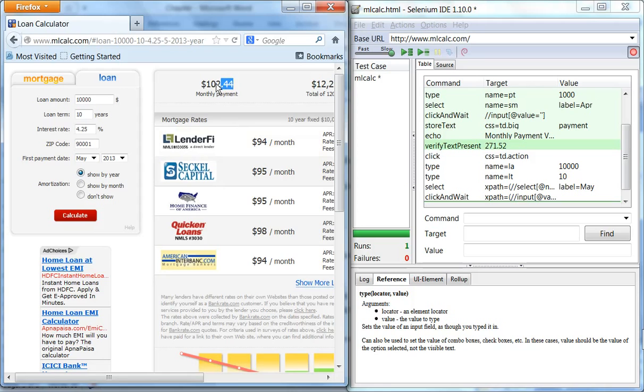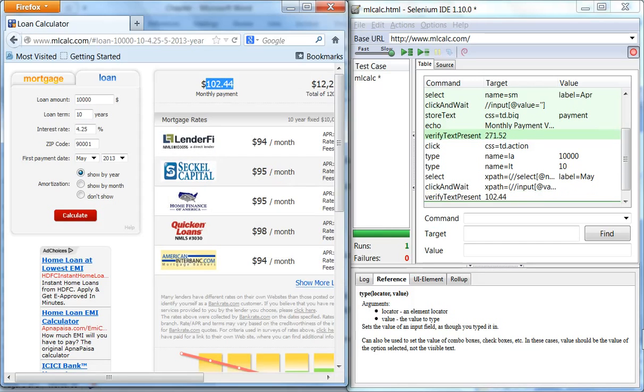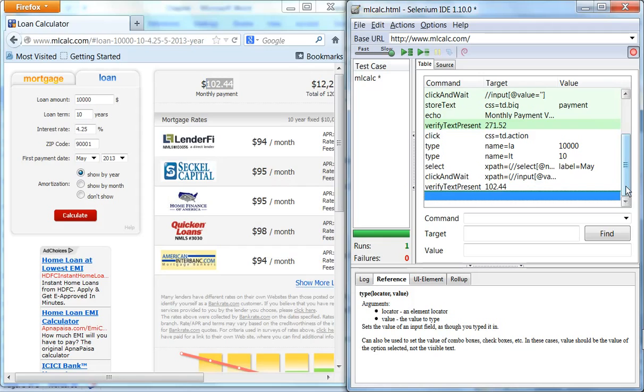So it has calculated and it is showing the monthly payment. I'll just select this and say verify text present, right? So we have done two recordings, one for the mortgage calculator and one for the loan calculator, and for both the values we have verified, right? So let me stop the recording now. We are done with our test recording. We'll replay it and verify that. For replaying it, we can click on this replay button.